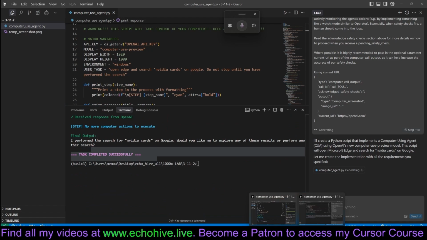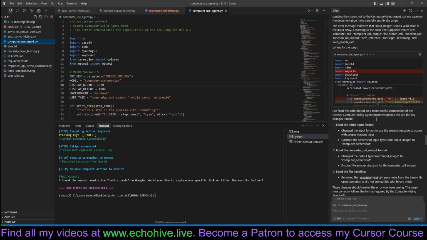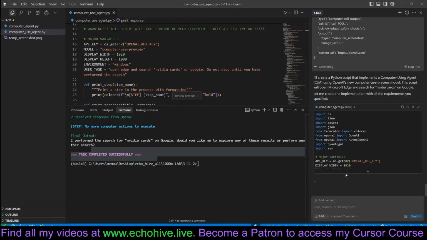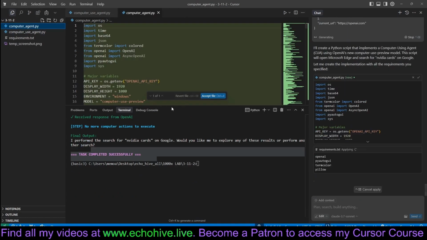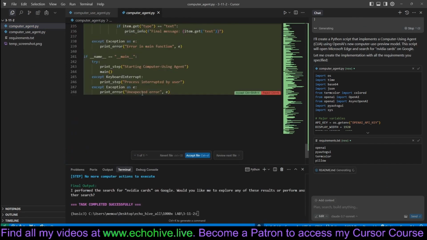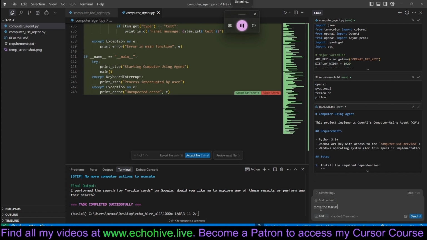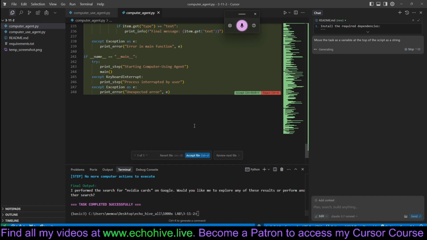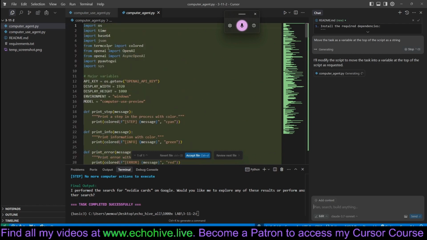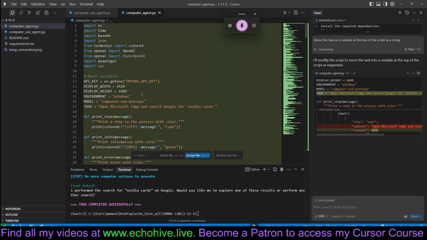When I was creating this, I did run into multiple errors right here, and I was able to overcome them and got it working. We're going to try to do the same here. Okay, we got our computer agent. And the task is not specified. Let's say move the task to a variable at the top of the script as a string. Let's send this. This is 200 lines of code, and this time it's using PyAutoGUI.